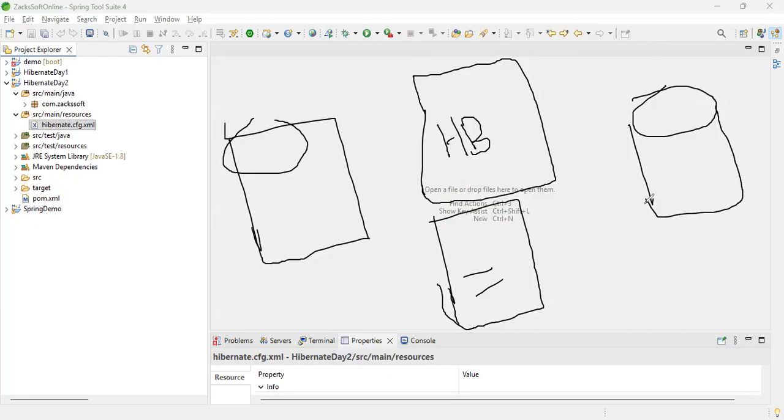Now observe, who will read this configuration file? I'm asking you one question. Who will create this entity class? The Hibernate developer, right? Everything is taken care of by Hibernate only. Be confident, because you already know the difference between framework and library. In a library, you are the boss. In a framework, the framework is the boss. Everything is taken care of by the framework, right?